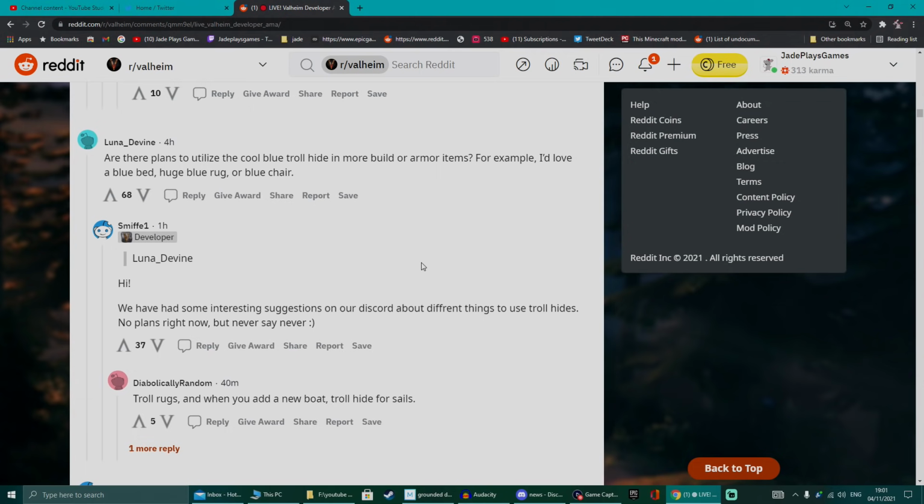Are there any plans to utilize the cool blue troll hide in more builder armor items? They've simply said no plans just yet.